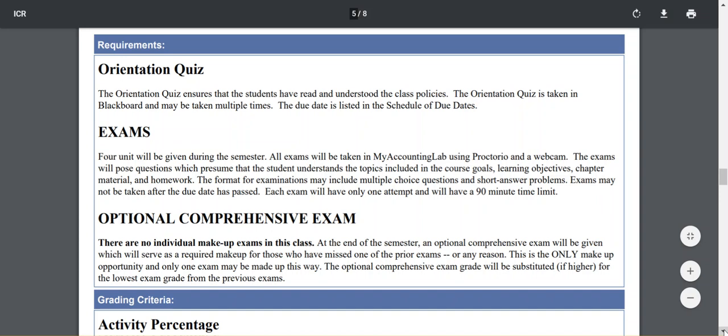We will have 4 exams this semester, 4 unit exams. All the exams will be taken in my accounting lab. We will be using Proctorio and a webcam. So you don't need the webcam right now. You won't need it until we get to the exams. We'll talk about the exams more as we get closer, but the exams are going to have a variety of multiple choice and homework style workout problems.